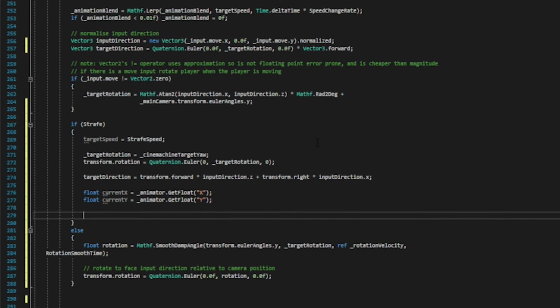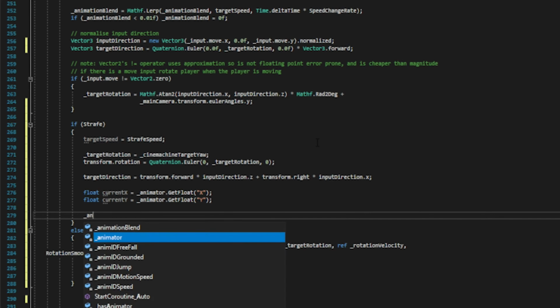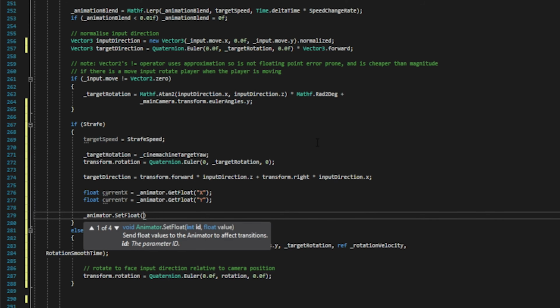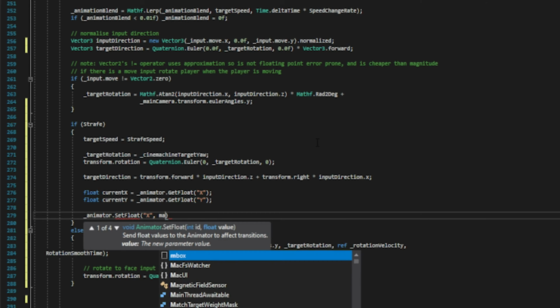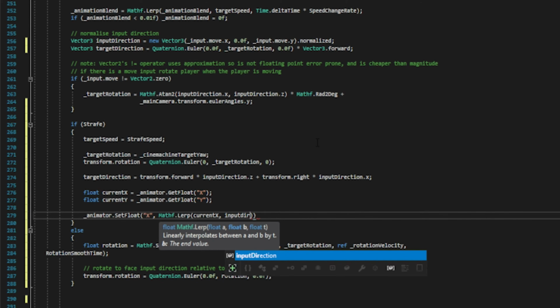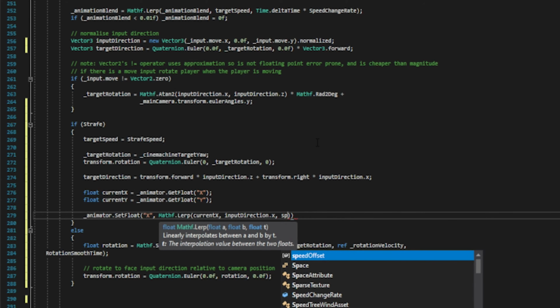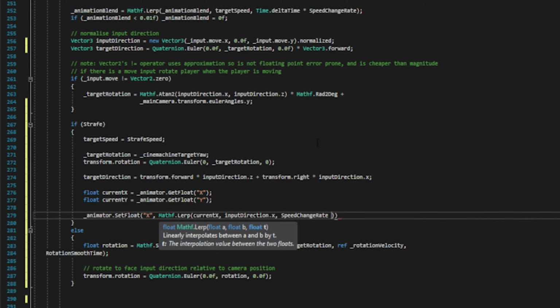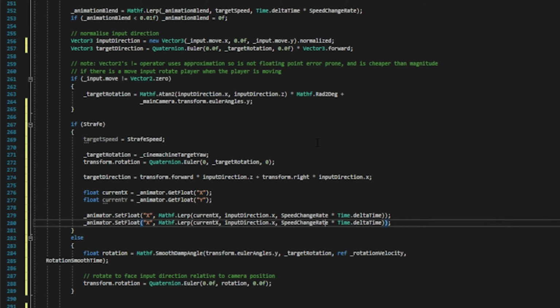All that remains is to set the values. For this, we're going to do _animator.SetFloat. We're going to set the x float, comma, and for the value, we're going to do Mathf.Lerp. We're going to do from current x over to the input direction.x. And for the speed, we're going to use the speed change rate that's already by default on the script times Time.deltaTime. Go ahead and duplicate it. Then for the input direction, we're going to do z instead of x, and for the current x we're going to do y, and same thing for the variable.